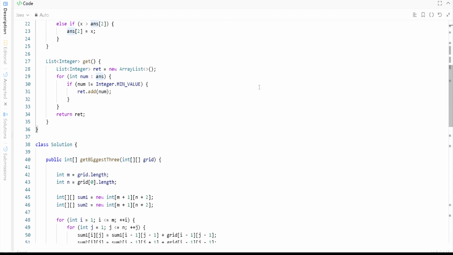Similarly, we have the get method. Basically, this get method will convert the stored value into a list, and then we are skipping some empty values, empty entries, and we'll return the answer.